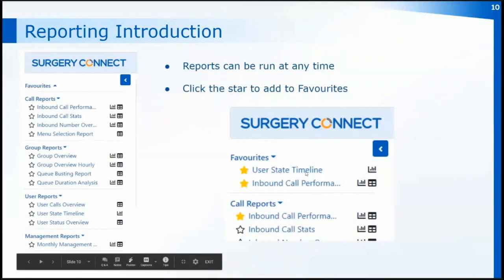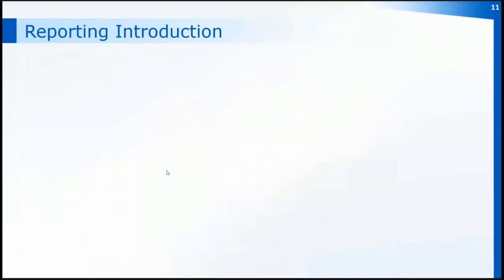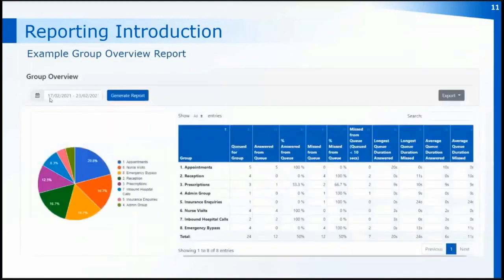I can just click on it in my favorites and it will be a report that will show me what I need to see. So we've got an example of a couple of reports here. This is the group overview report. This will show you the calls coming into each group that you've then got set up on Surgery Connect. I've generated a report on the training database from the 17th to the 23rd of February here.